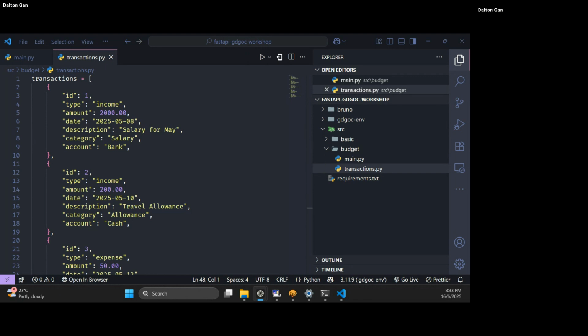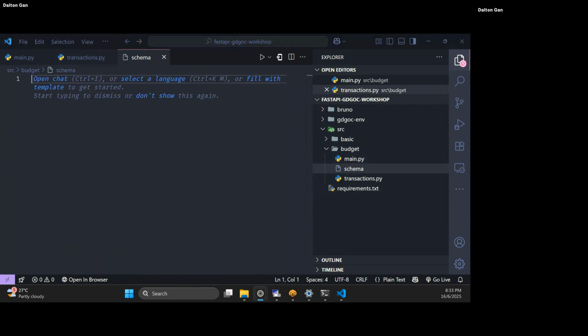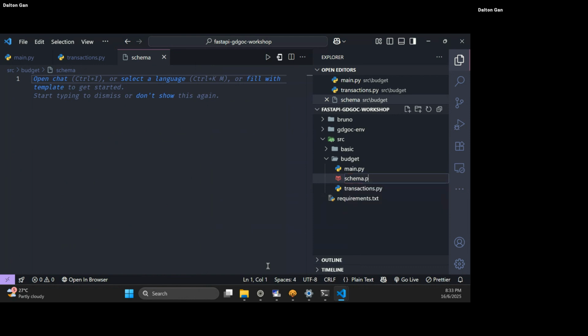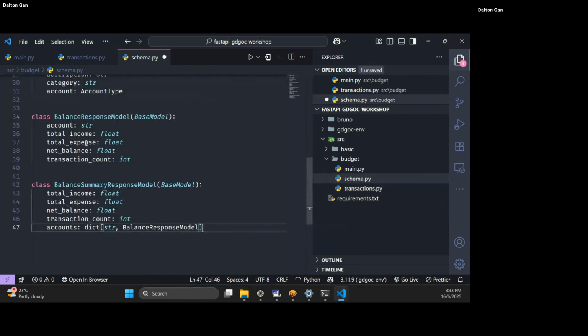All right, so I'm going to continue. After you created the transactions.py file, make sure you save it. Then create another file called schema.py. The reason why I let you paste it is because you already understand what the code does, since we covered it just now using the basics. So just copy and then paste it here.